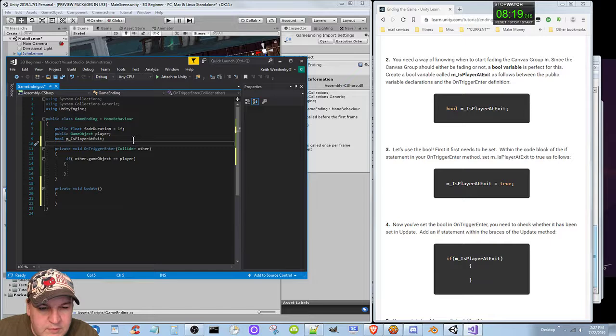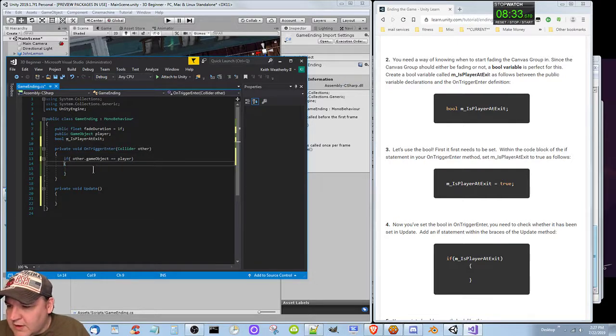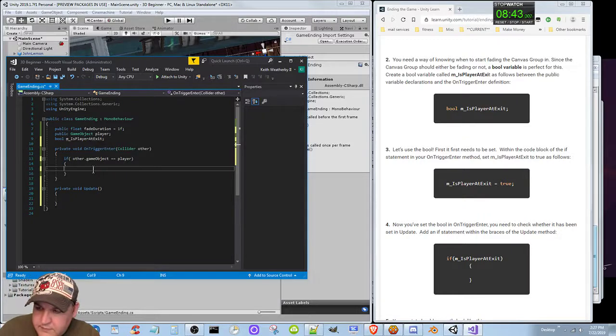Let's use the bool. First, it needs to be set within the code block of the if statement in your OnTriggerEnter method. Set m_IsPlayerAtExit as true as follows. Okay, so I don't know why this is like that. Is true. Okay. Now you set the bool in OnTriggerEnter.